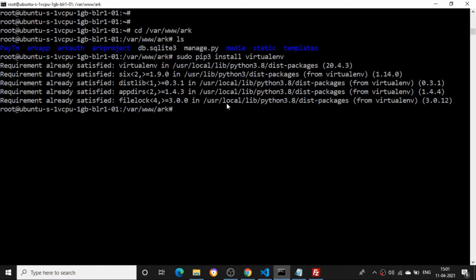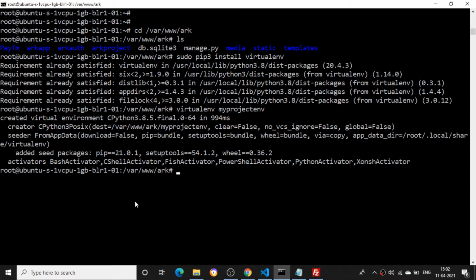Then I need to activate this particular folder, the ARK folder, as a virtual environment. So I'll be giving the command: virtualenv, and give the particular folder name. I'll just name it my project. You can even give the same thing, myprojectenv. So I will enter this one. You can see the virtual environment has been created for this particular ARK folder.